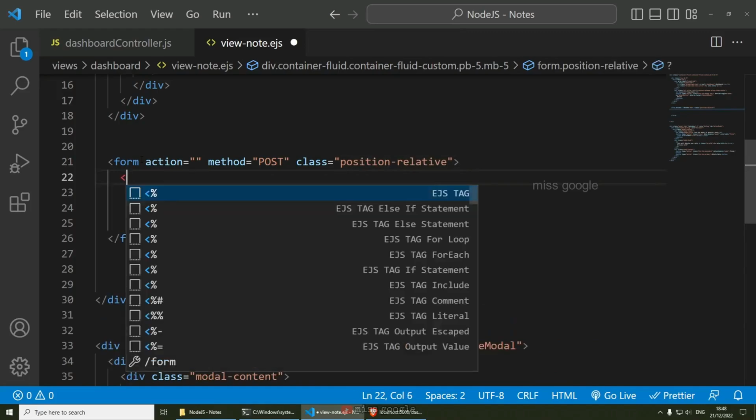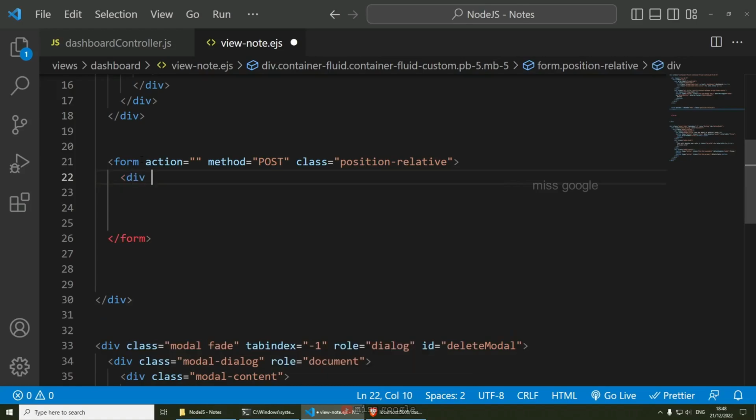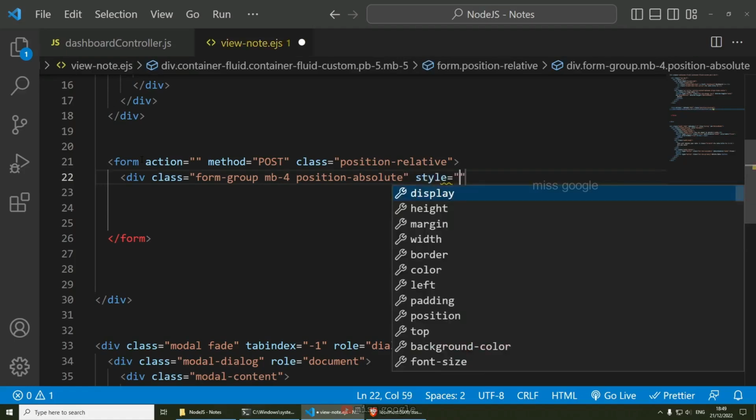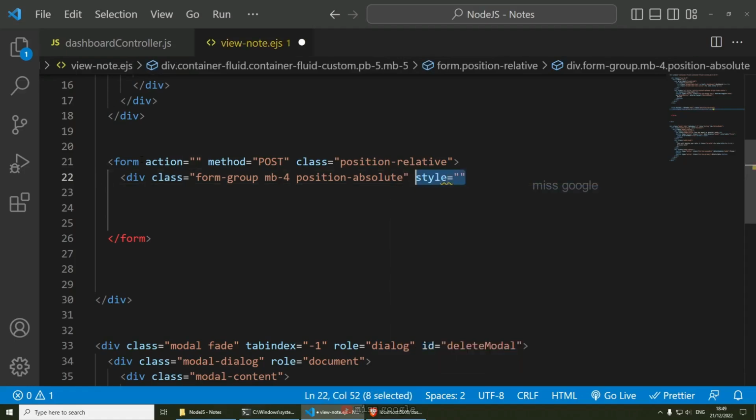So the first one, let's make it in a group. So div with a class of form-group, mb-0, position-absolute. And I'm going to show you why position absolute. I want this to look seamless, like it's one node instead of two different inputs. And then I'm going to put some styling to this. In fact, let's leave it for now. I'll come back to this.